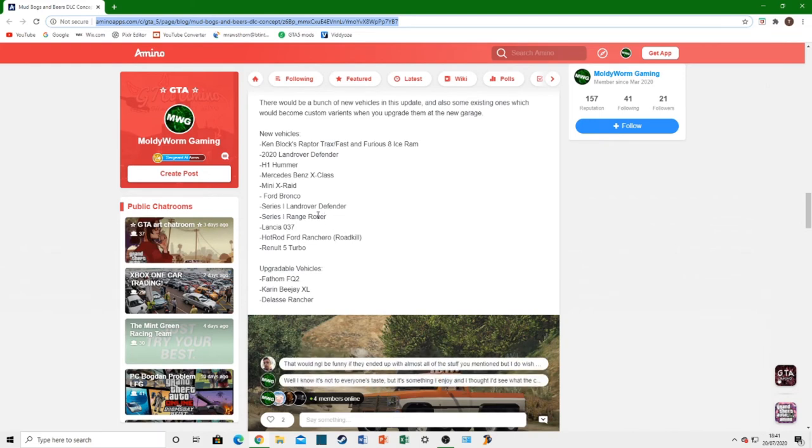The Baller Classic, I guess they'd call that. We have the Lancia 037 Rally Car, so it's an off-roading DLC. I figured that's a rally car, it would kind of fit in this DLC. We have the Hot Rod Ford Ranchero, which is from the Roadkill TV series. We've got the Renault 5 Turbo, which is also another rally car.